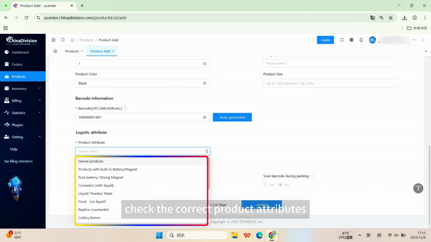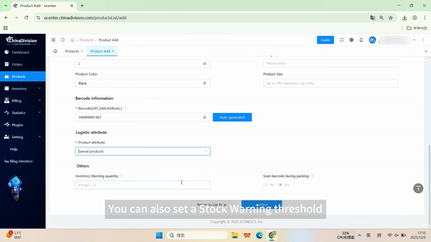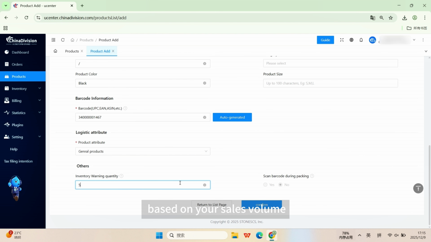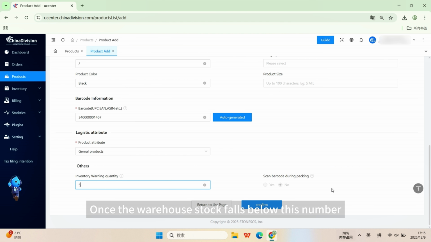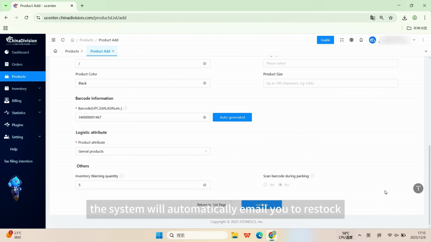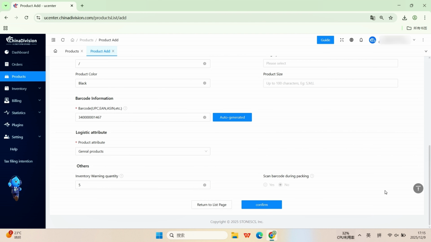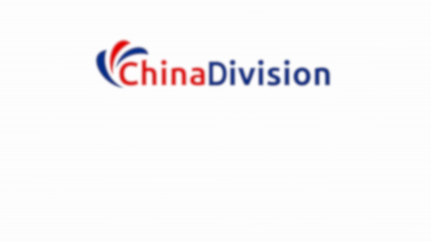Finally, check the correct product attributes. You can also set a stock warning threshold based on your sales volume. Once the warehouse stock falls below this number, the system will automatically email you to restock. Once finished, click Save. That covers the basic operation for ChinaDivision.